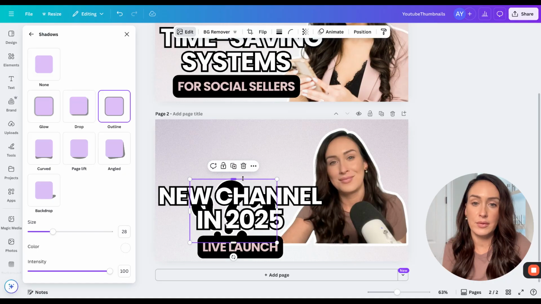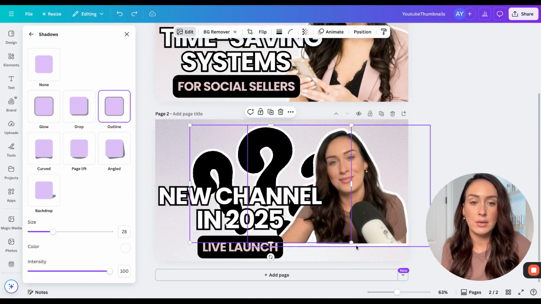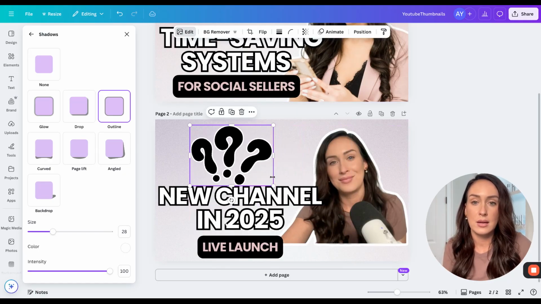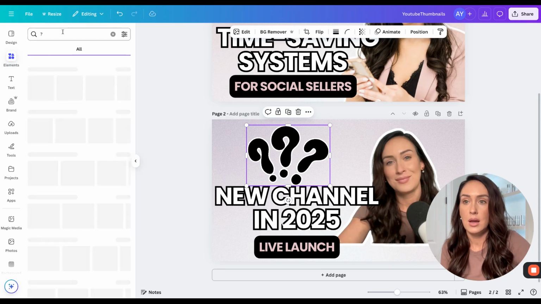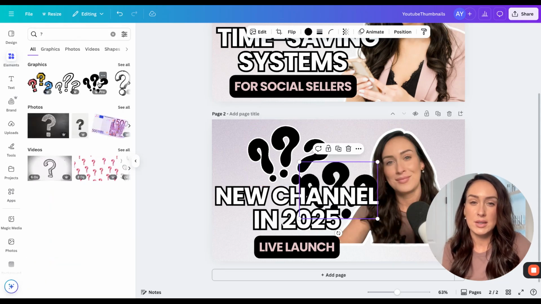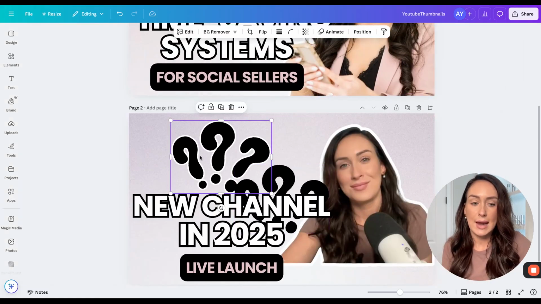Same thing for if you are doing graphics. So I'll show you that right now. Let me move this back. Let's say that you're going to elements. I'm going to type in question mark to find that one that I just did. And now I have the graphic on here and the exact same thing.